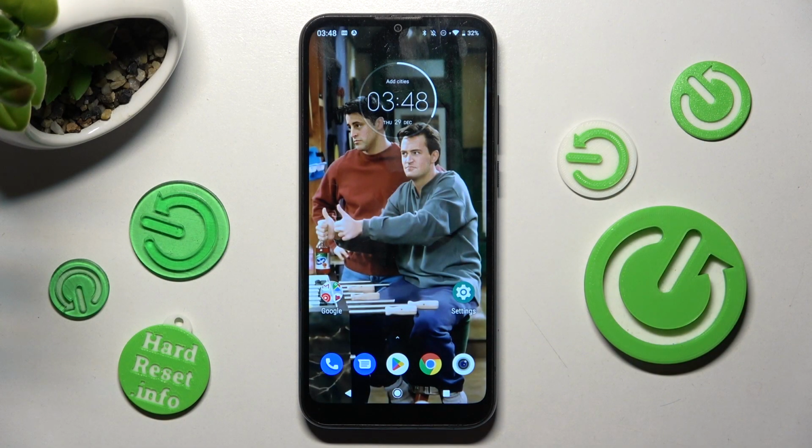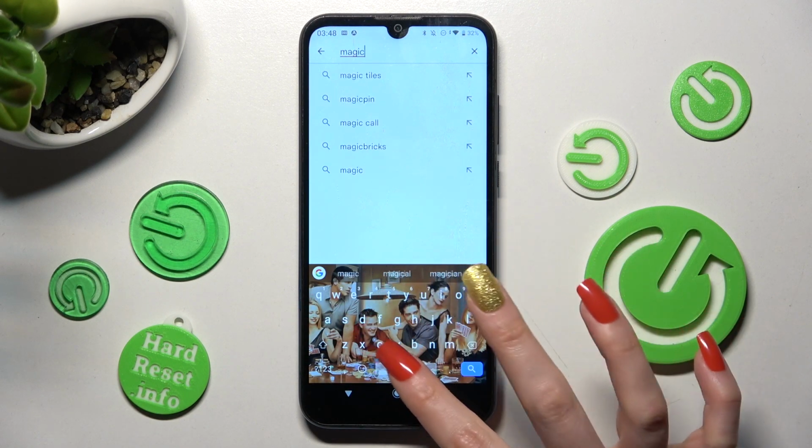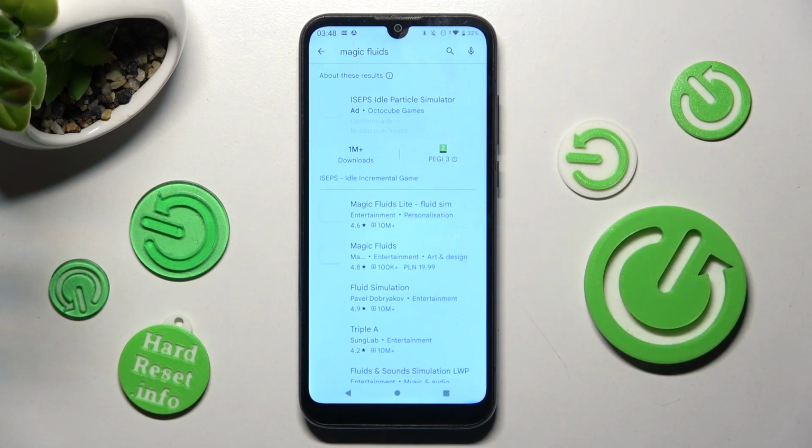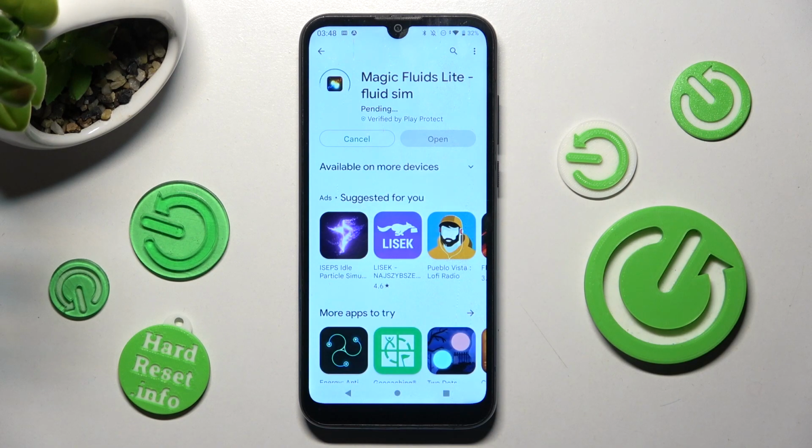First of all, go into Play Store and click on the search bar. Then type in Magic Fluids. Now you need to get this free app from Mad Scientist developer, and when your app is ready, open it.